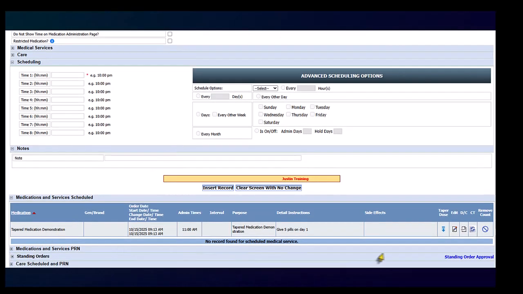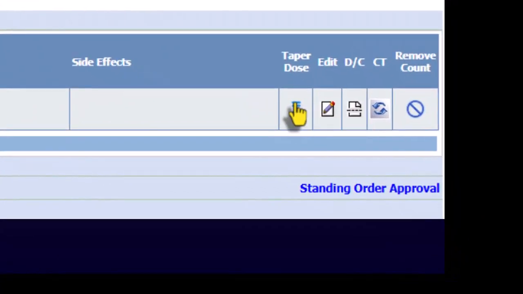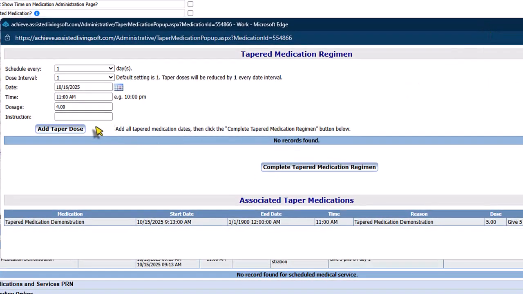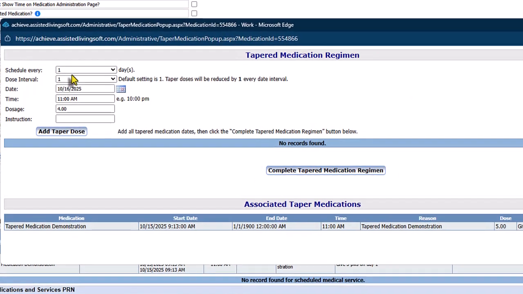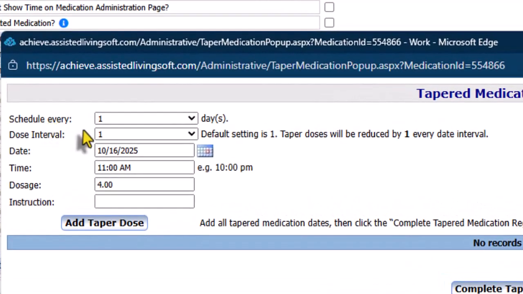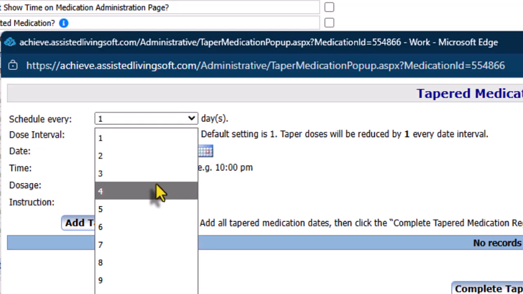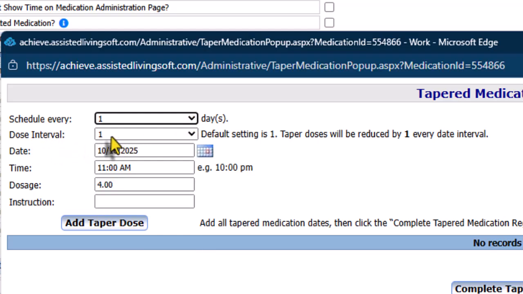So we're going to come down, select this, and now we're going to select our tapered dose. When our tapered dose window pops up, it's pre-populated with some defaults. It's going to be scheduled every 1 day. If you wanted every other day to administer this medication, you could select that too. Every 3 days, 4, etc. The dose interval is going to be 1. The default setting is 1.